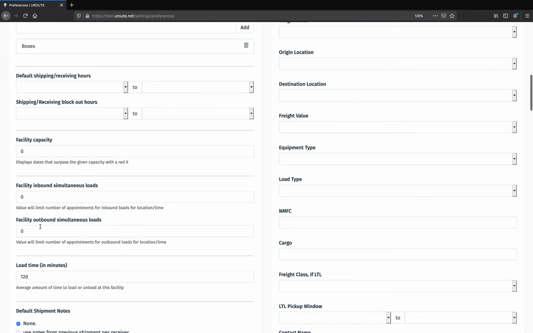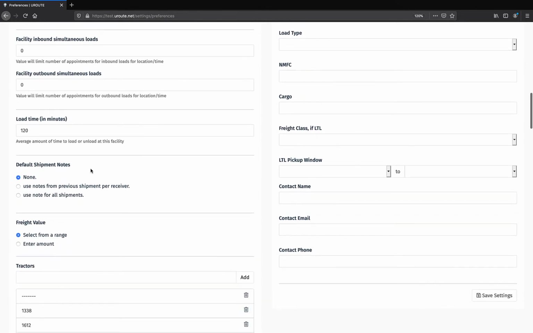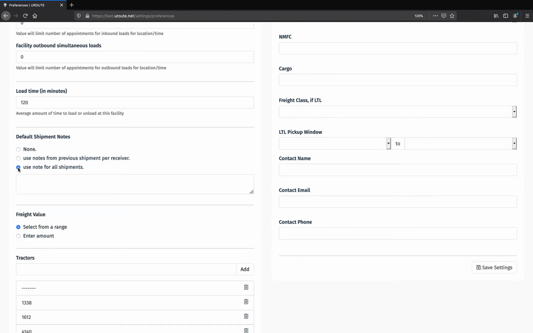Default shipping hours, all of these I'm really not going to go over. This is more if you're running a WMS, so we'll just leave those there. You can have default shipping notes for every dispatch that you create. So if you wanted one note for every shipment, you could just simply type in, put this note on every shipment, and it would display on every dispatch that you create.